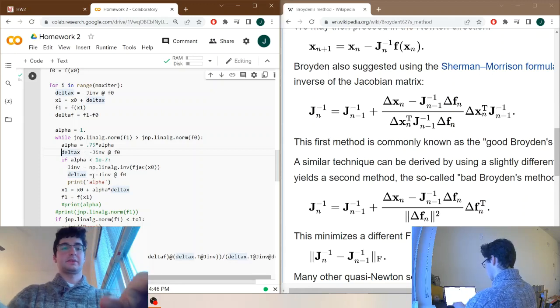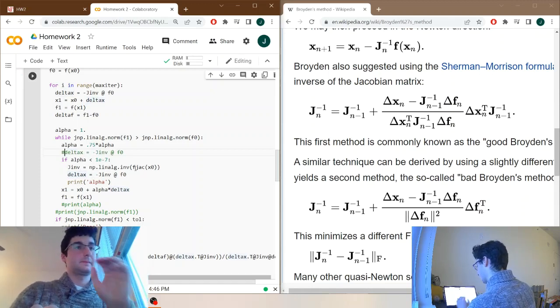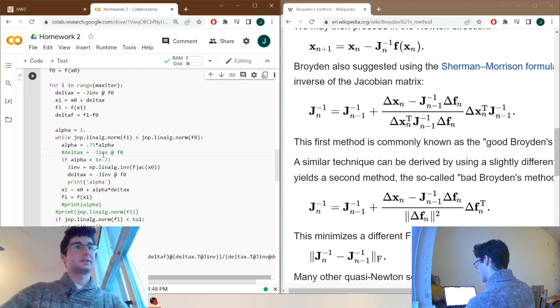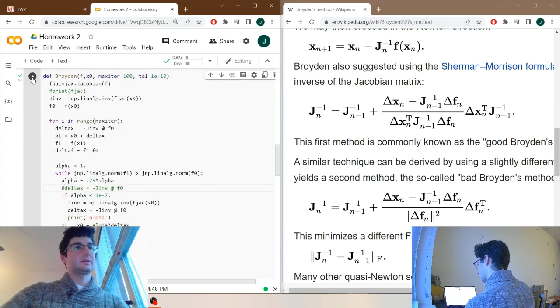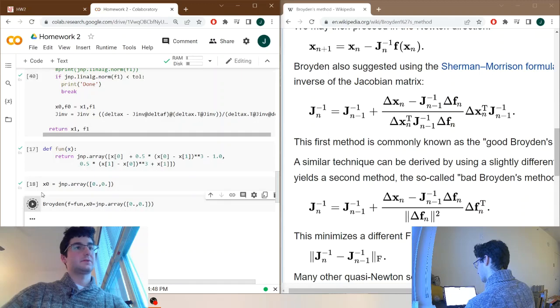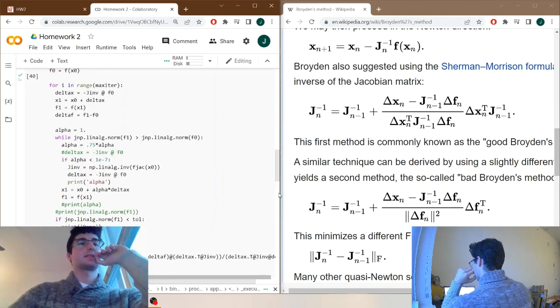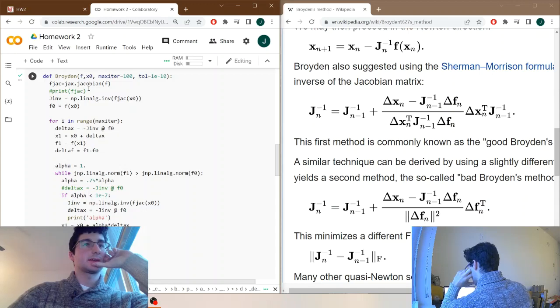What if we comment out this? Let's see if that speeds anything up. Because realistically, our F0 and our inverse are not changing until we hit this here. So let's run that, run Broyden. While it's executing, let's go through this again. Let's see what we need.